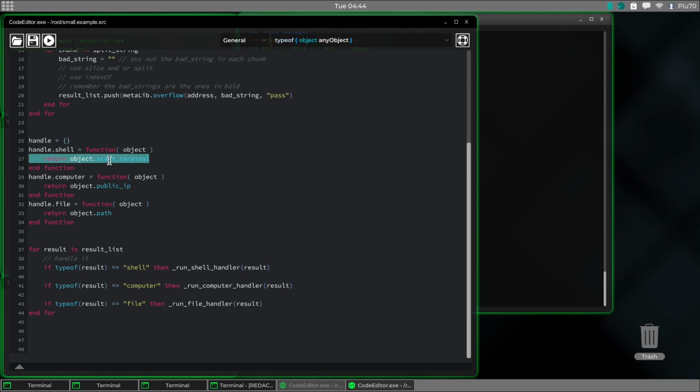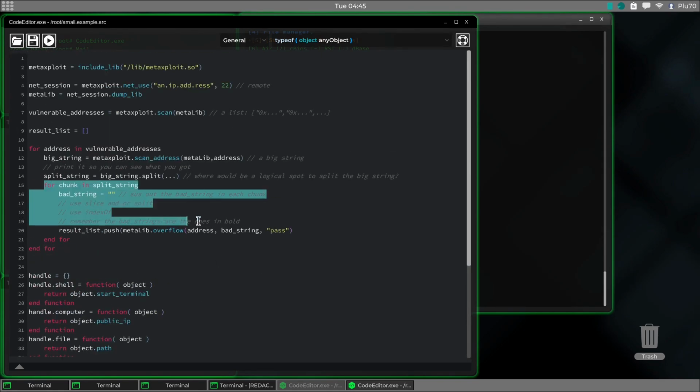Obviously, if it's a shell, it's going to start a terminal and end the program. But like I said, it's a stub. Fill it out how you want it. The important part is right here: figure out how to get those bold strings.